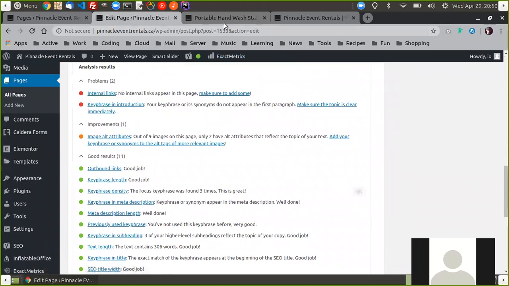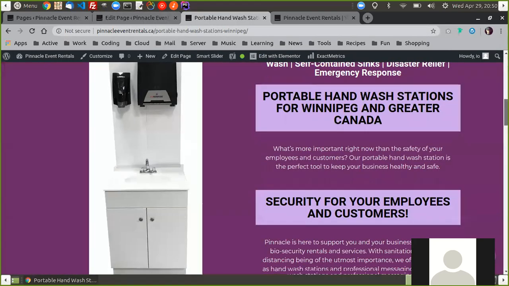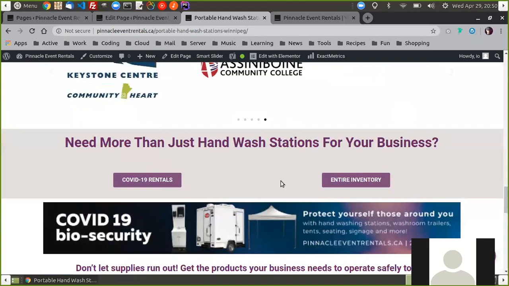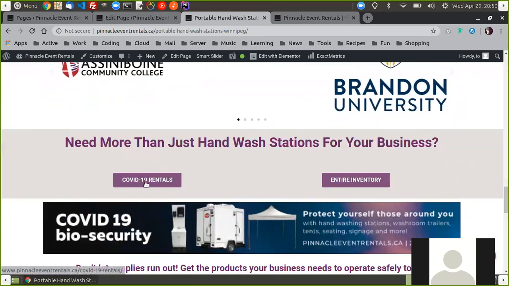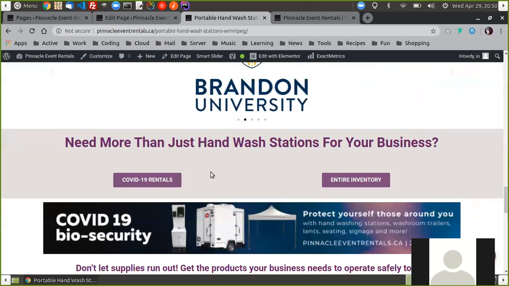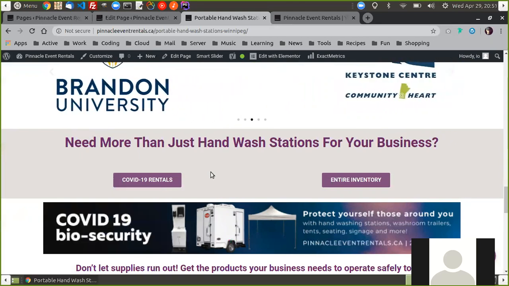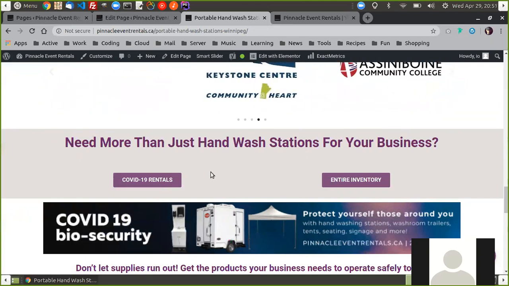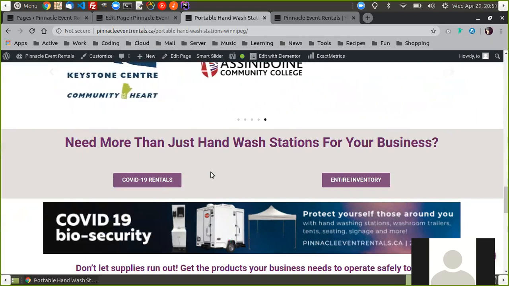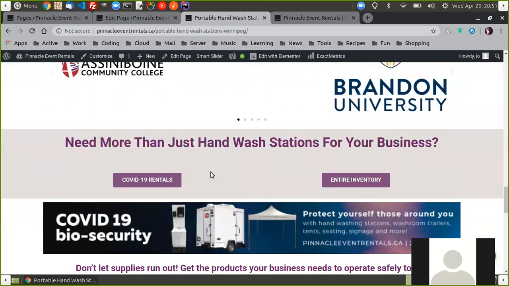So internal links, for example, we went through and just made sure that the page is linking out to other places on the website, and that conversely other places on the website are linking into this. That way, as search engines are building their vision of the website and how they view this website, they understand all the relations between these different pages and can understand the authority that this website has on the subject, most specifically right now of portable hand wash stations in the Winnipeg area.